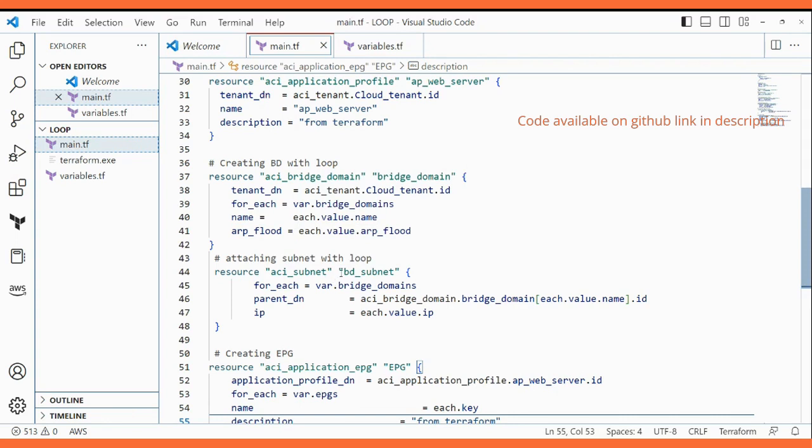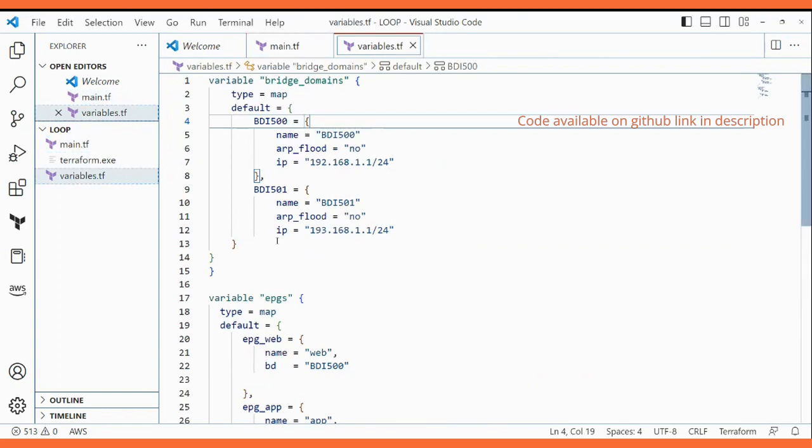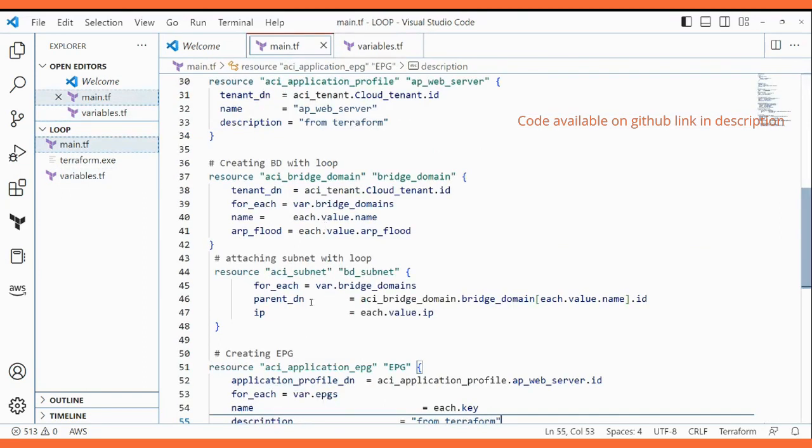Similarly for the subnet also I'm running a loop on the same variable bridge domains, and here I'm getting the value of each dot value dot IP, which we have configured in the variable. I'm attaching this to the parent identifier, or parent DN, the bridge domain. So in the subnet we need to attach a BD, and I'm putting the BD name.